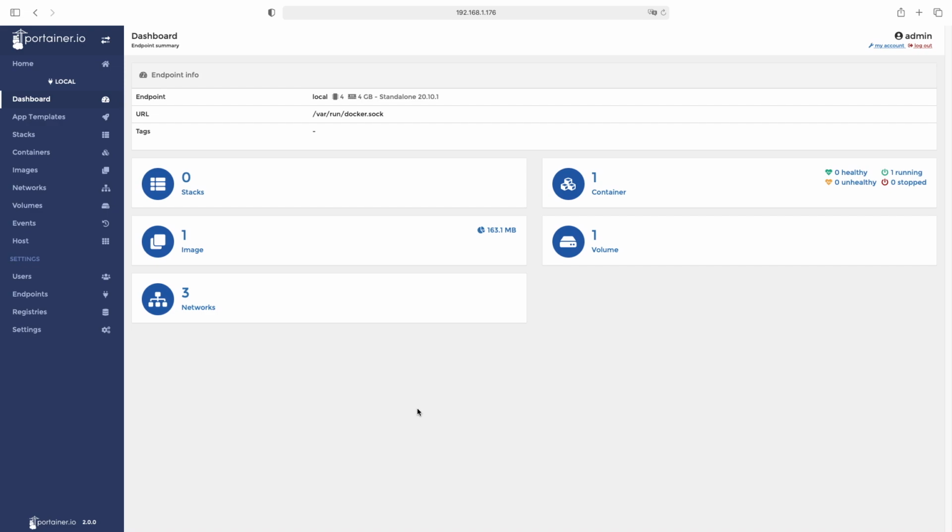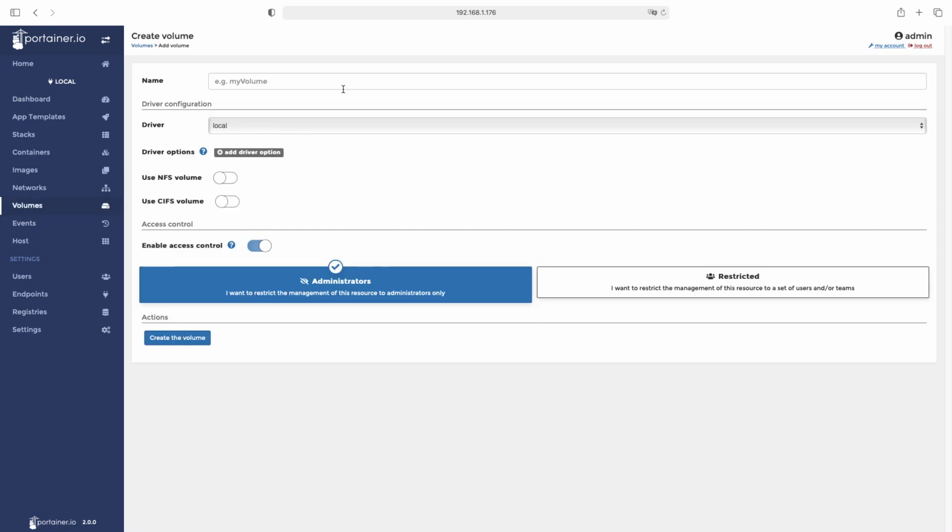Personally, I use one database container to manage all of the databases for all of my Docker containers. So to get started, we're going to log into our Portainer and we're going to create a volume. In this case, we're going to call this one MariaDB. This volume is where all of our databases are going to be stored.